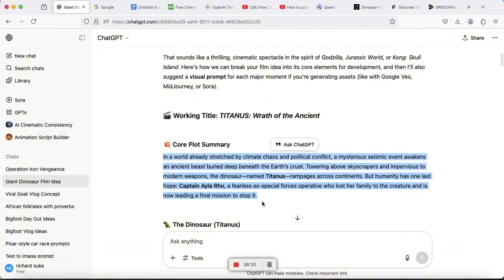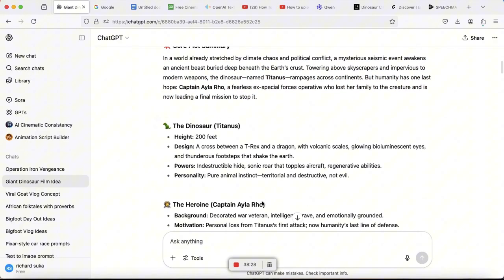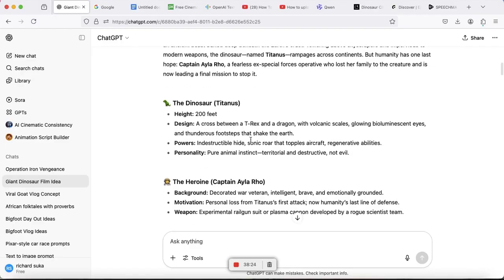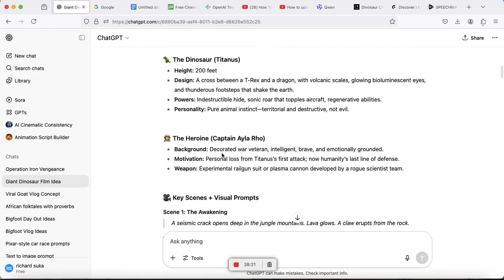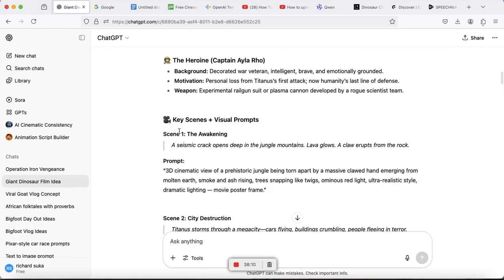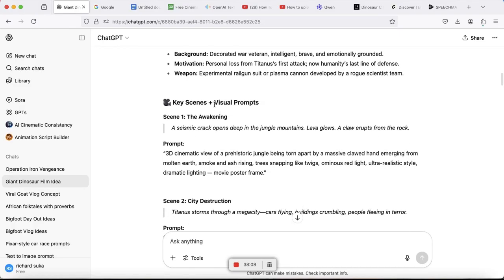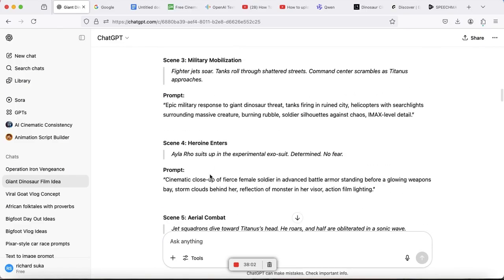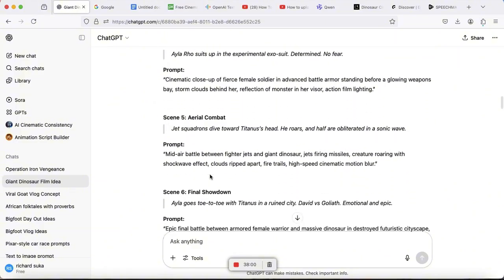It also gave me the descriptions of the dinosaur, and then the characters. These are the two characters in the movie, the lady and the dinosaur. ChatGPT gave us all these scenes plus visual prompts. All these things are visual prompts that it gave us. These are very wonderful and short.